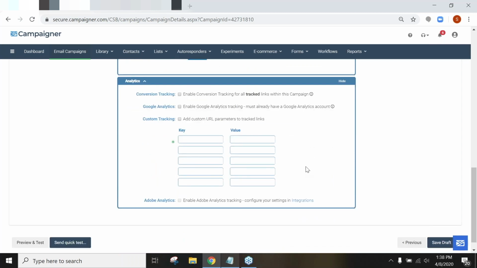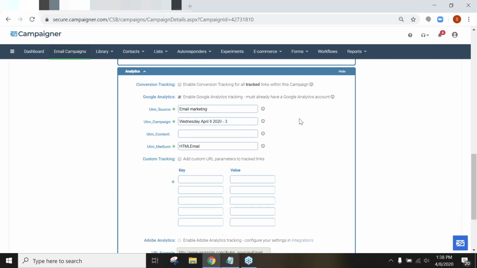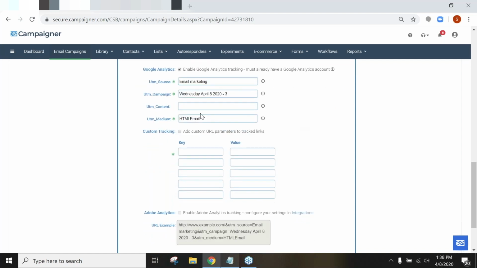And then for those who aren't aware, if you do want to add Google Analytics tracking or Adobe Analytics tracking, you are able to just turn on the plugins down here at the bottom, and then you're able to customize the URLs so that if people come to your website from this specific campaign, you would be able to see that in your Google Analytics account.